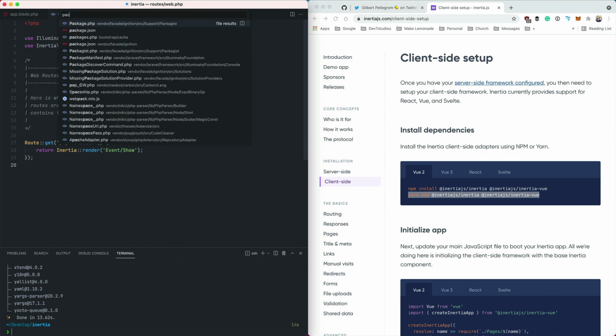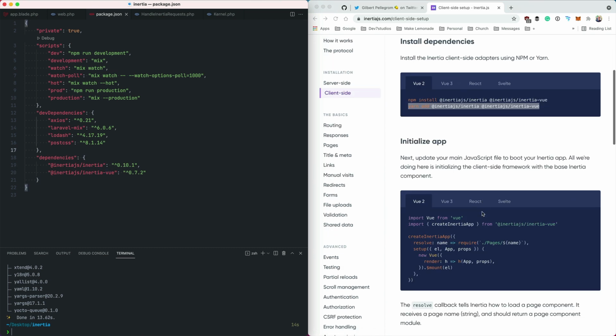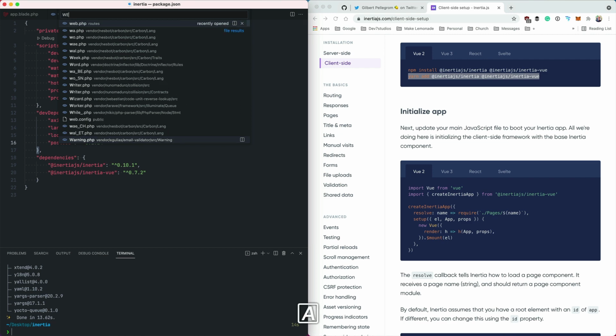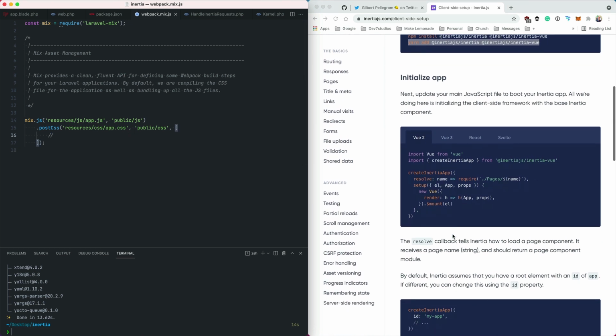Now, if I open up my package.json, we should see here that Inertia and Inertia Vue have been added as dependencies. And then what we need to do is, in fact, just before I go any further, I'm just going to check my Laravel Mix, because we're going to use Laravel Mix to compile all of these, so I'm just double checking. Yeah, so it's got our app.js and app.css set up by default, so that's fine. We don't need to change that, but we do need to set up our Inertia app in the app.js file.